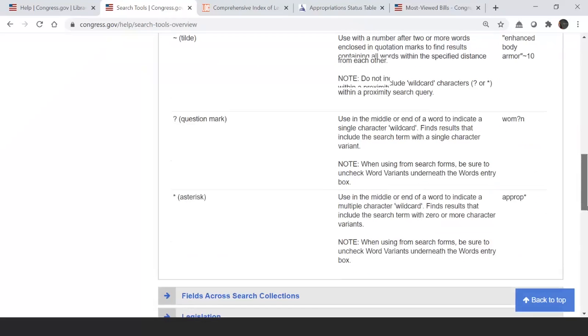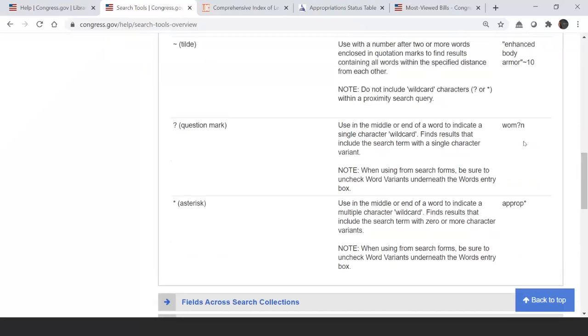Wildcards are also available. So here, for example, if you wanted to search for woman or women, you can use the question mark. And there's a wildcard for an ending as well that is the asterisk. So here, if you want to search for appropriation or appropriations and return all those results, you could use that. And so with that, I'm going to stop sharing my screen and turn it over to Barbara, who is going to take you into the legislation.